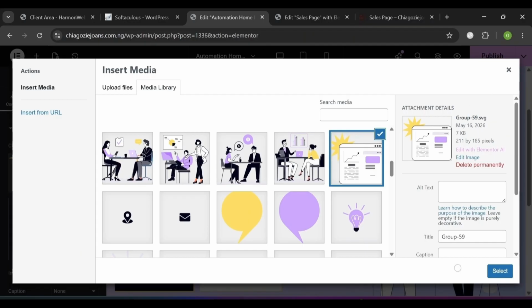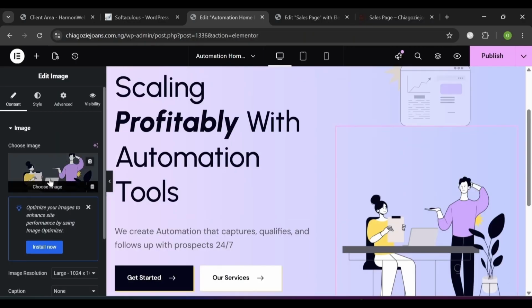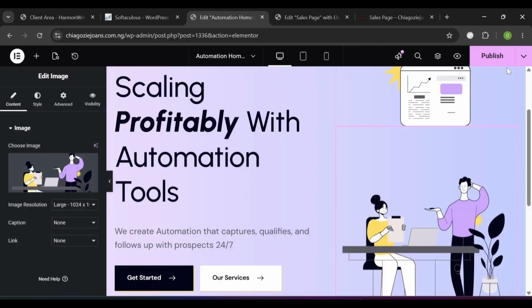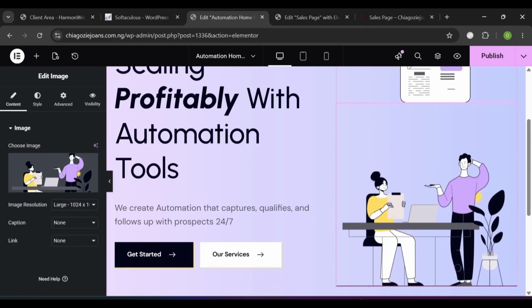Okay. Select it. You can select this one too. You can see the name. Okay. The resources will be in the description. So check the description to get access to the images and the resources.